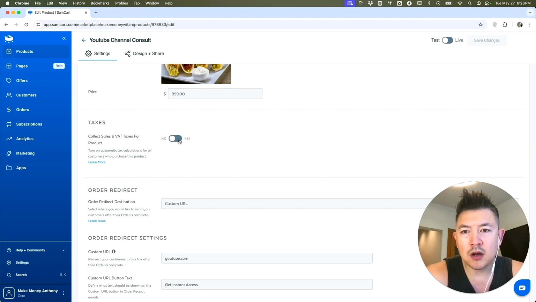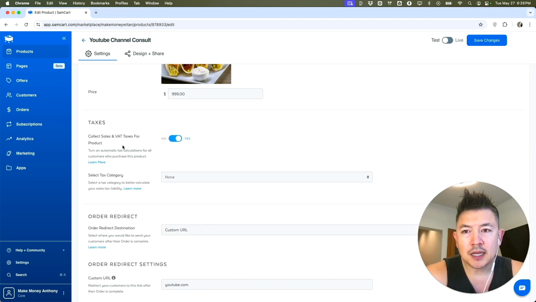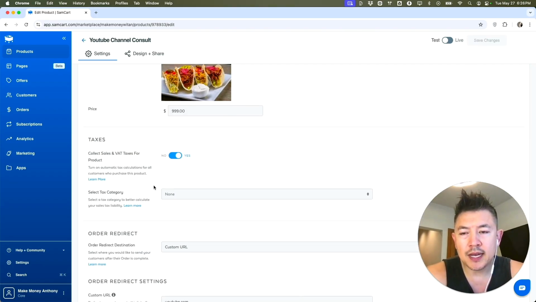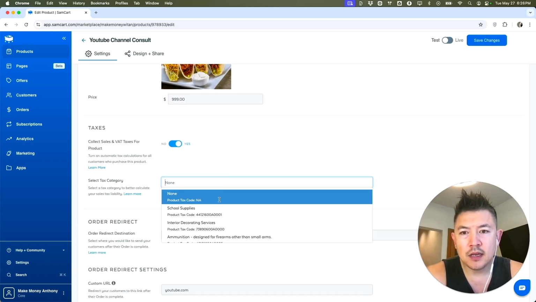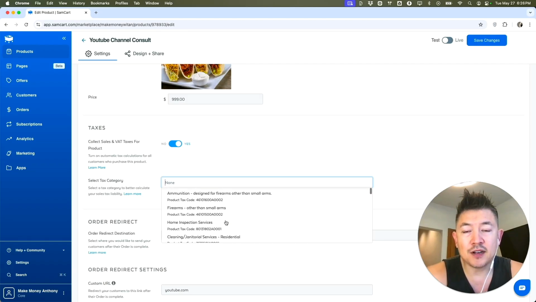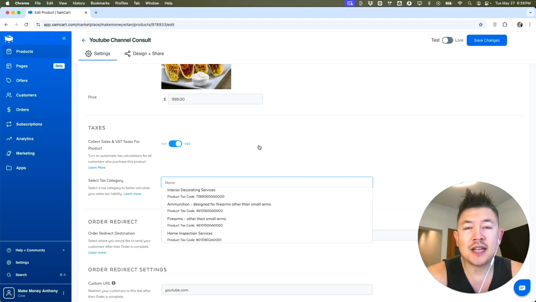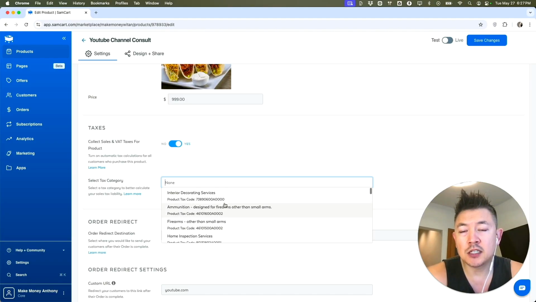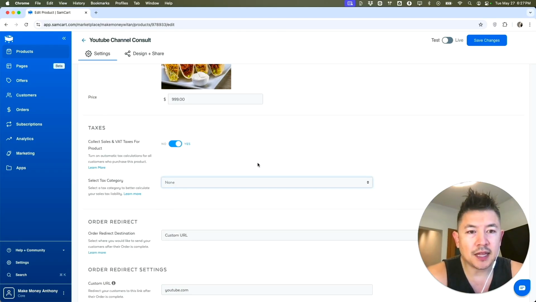We need to turn that on. So now what it's going to do is automatically calculate taxes based off of the address that your customer enters in for the shipping address. And you want to click on save changes. Now, if you know the tax category for this particular item, you can go ahead and choose the category right here, especially if the category is going to have a different tax rate. So SamCart gathers tax information all across the world, so that way they can try to get as accurate as possible for your tax liability. For me, I'm going to go ahead and leave it at none. That way, it just calculates the tax based off of the county, city, and state.